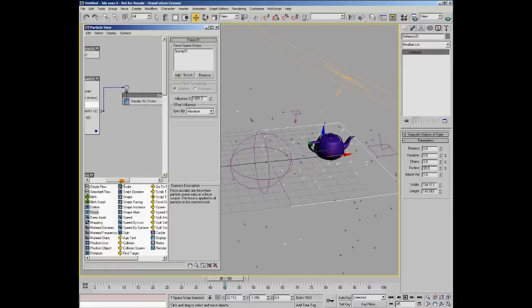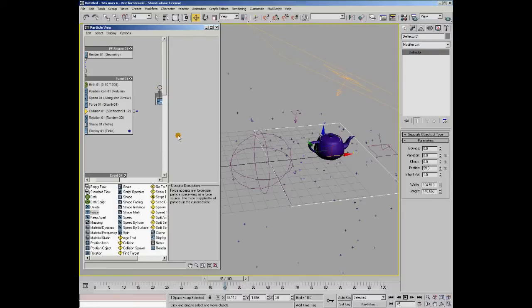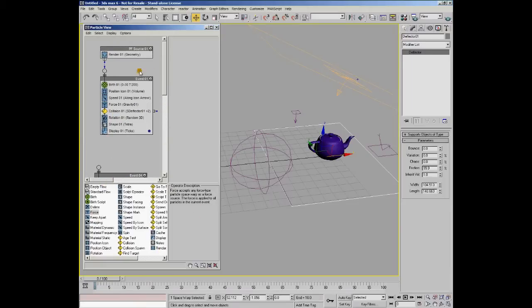Actually, I think I know why it's doing that. It's because we have gravity here, but after the collision they're actually sent to a new event. So to get rid of that, we'll just get rid of this wire. If I press play, you can see now the particles actually come to a stop the way you would expect them to.